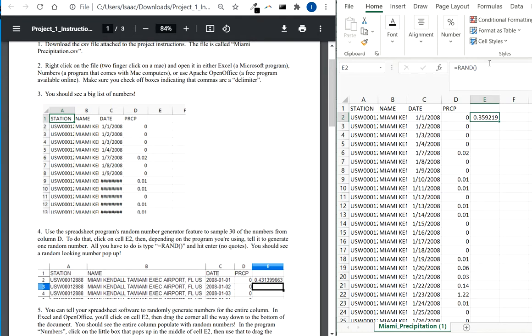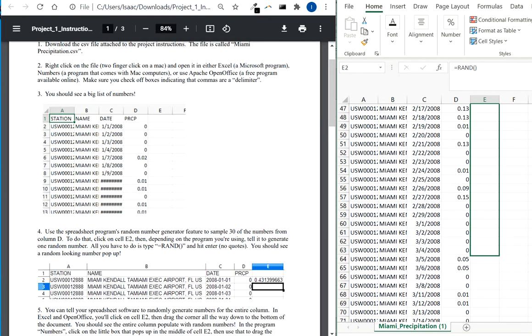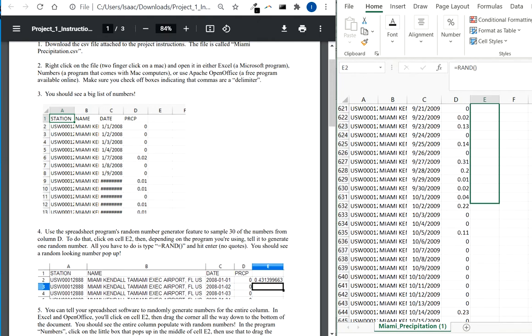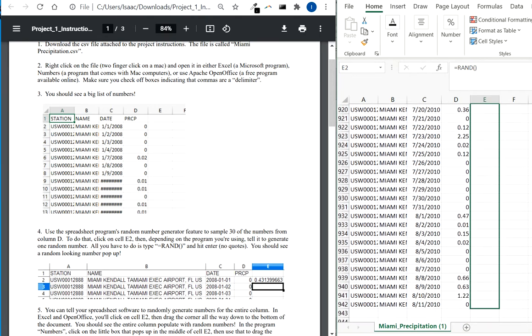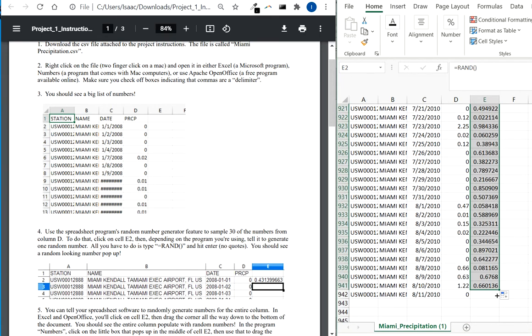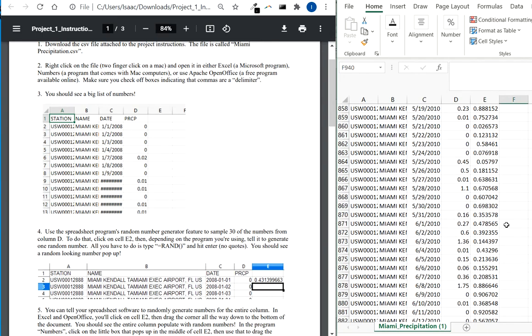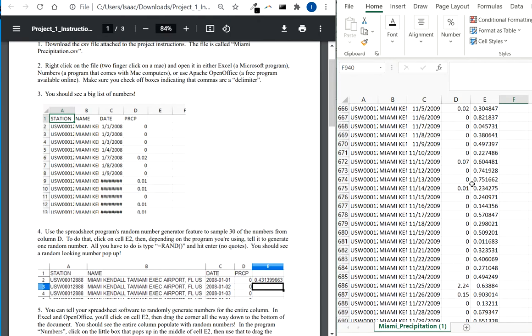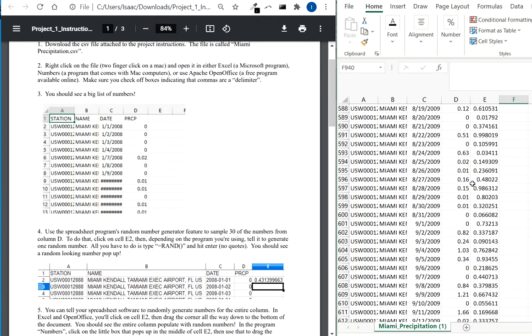Okay, so get your random number, type equals rand, and then click and drag that bottom box to copy that formula to every other cell in column E. Oops. And the point of this is that we want to grab precipitation numbers randomly. We don't want to just take the first 30 numbers in January because they could be connected. Those aren't independent of one another.